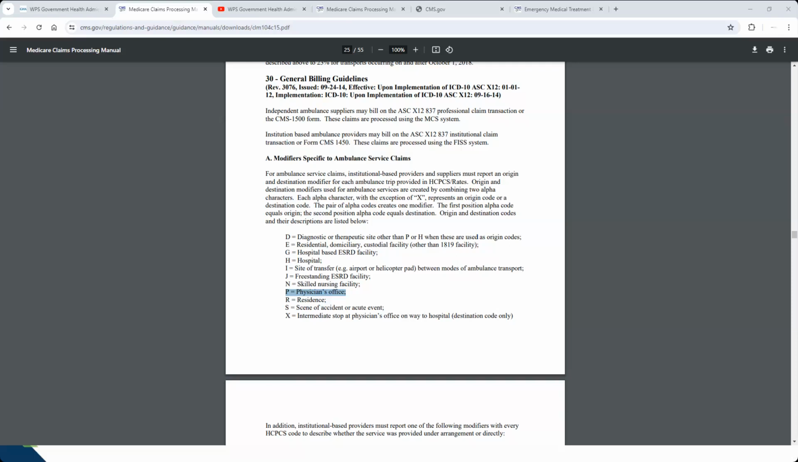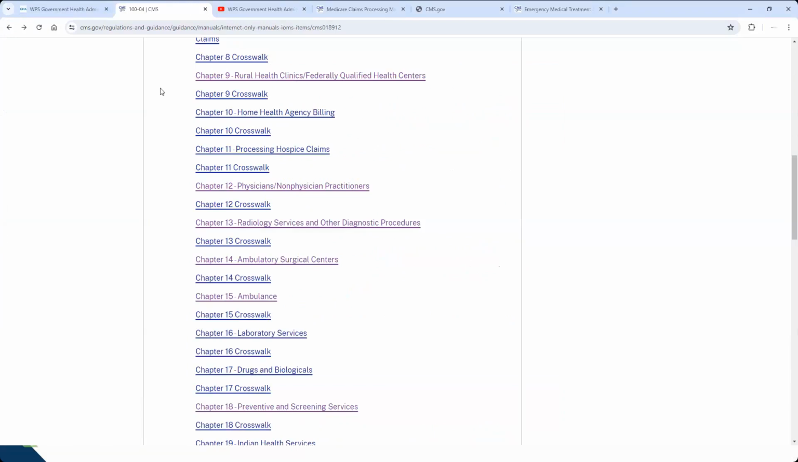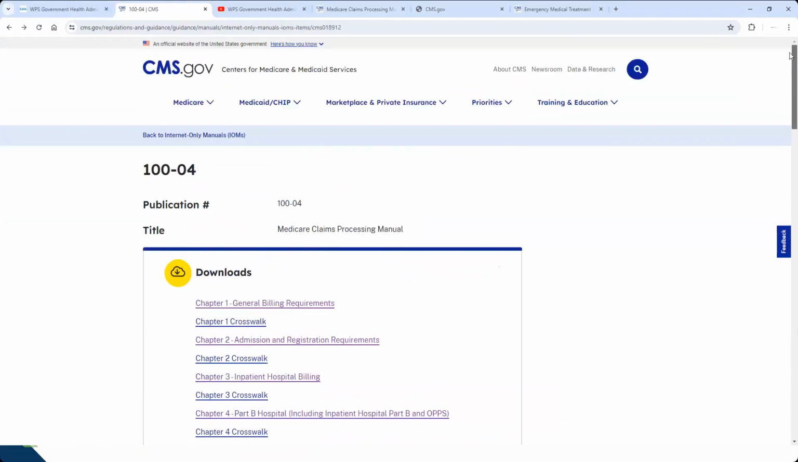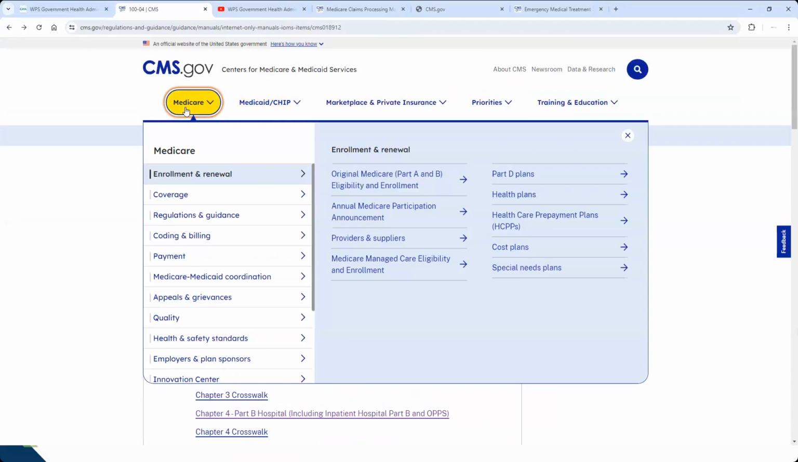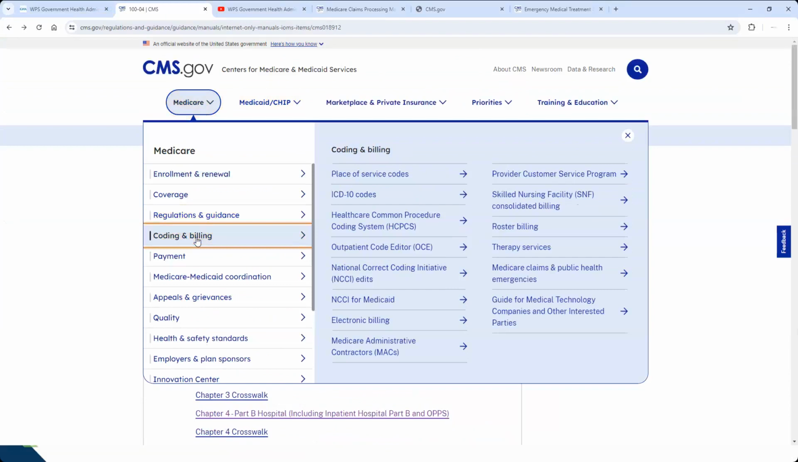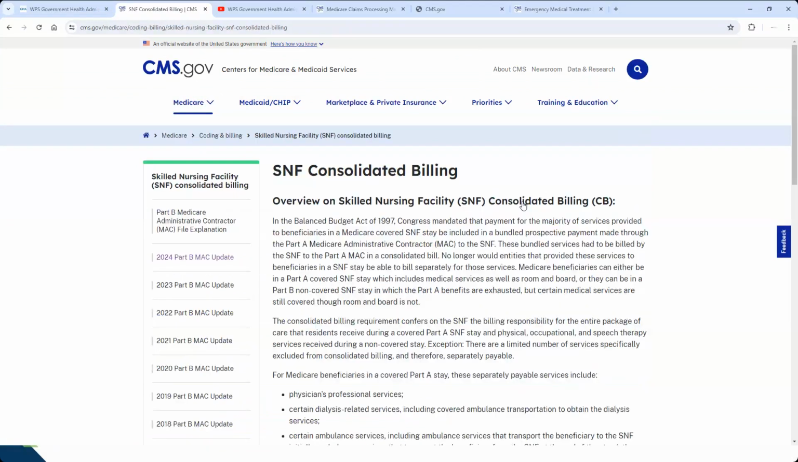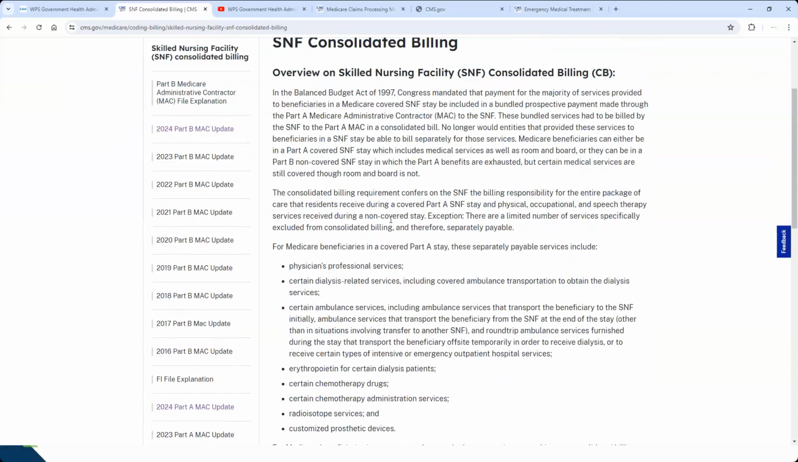I do want to give you a resource, so bear with me as I get to this resource. First, it is on the CMS website. When you go way up to the top, we are talking about coding and billing. And when we talk about coding and billing, we're looking at skilled nursing facility consolidated billing. That's the specific question we were asked about. Right side, second item down, skilled nursing facility consolidated billing. Inside here, you have a variety of sets of files. You have a Part B file on the top and a Part A file on the bottom. Hopefully everyone is seeing this on the left side.